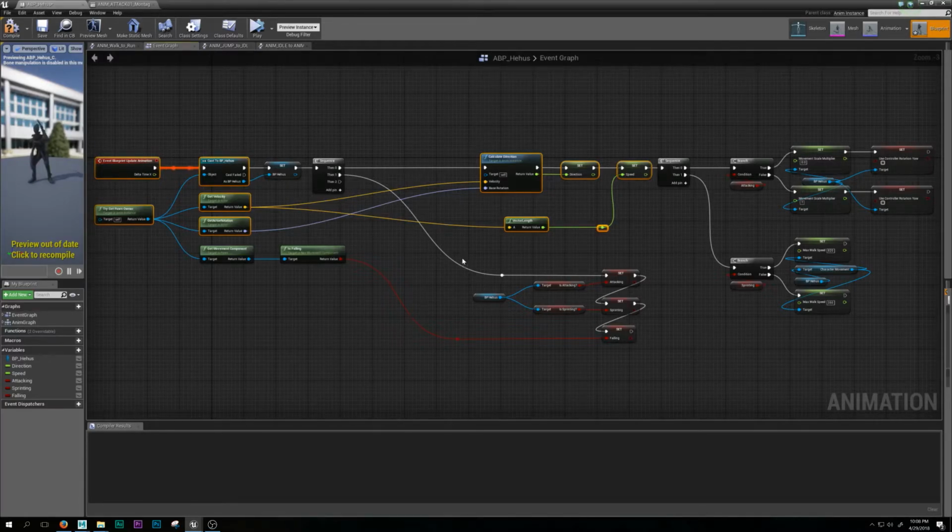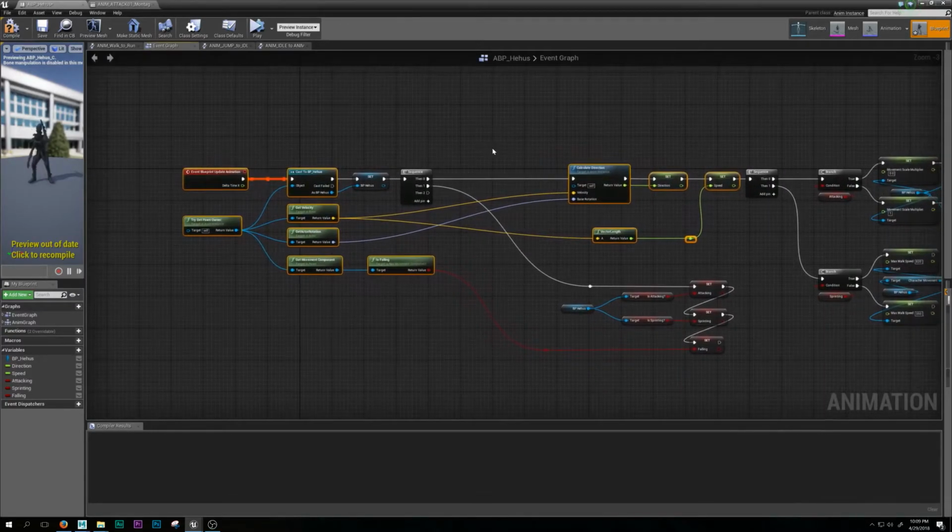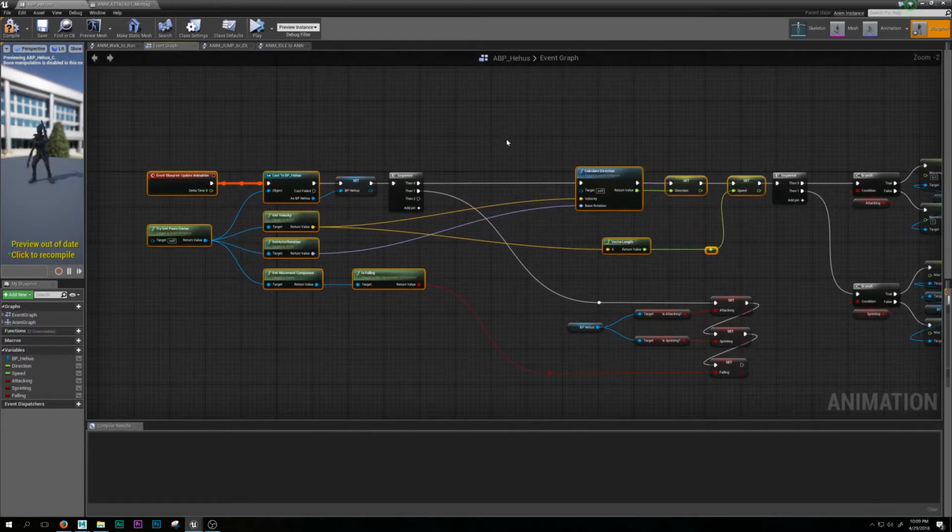If you're trying to determine whether he's falling or not, if you have a falling animation, then you get this stuff, and that's how you would do that. But basically just copy what I have highlighted here and you should be good to go.